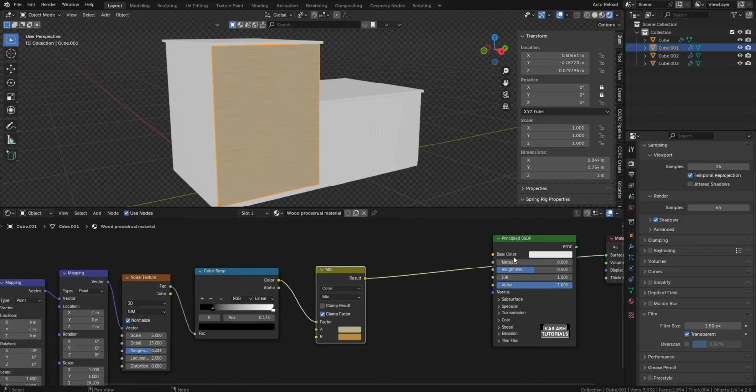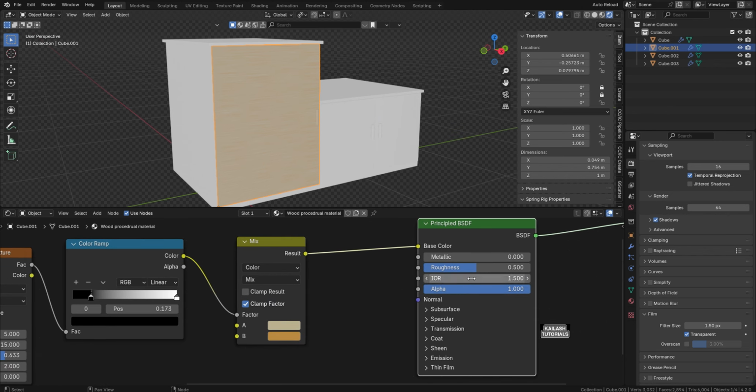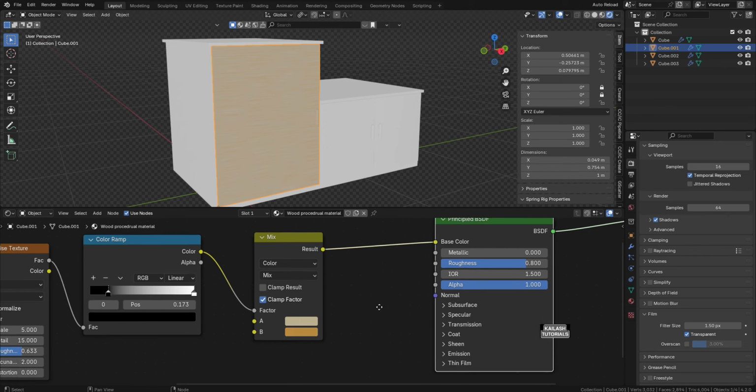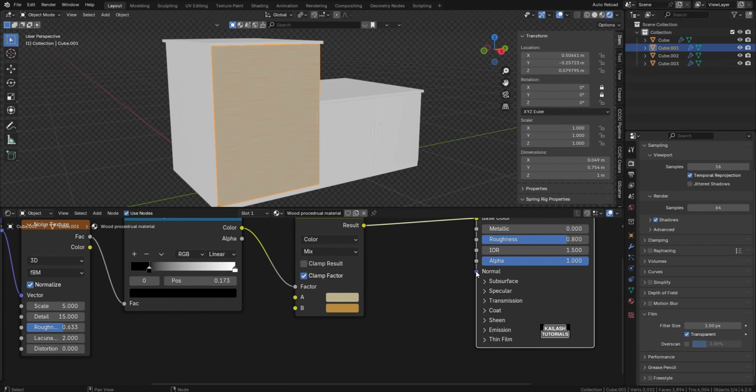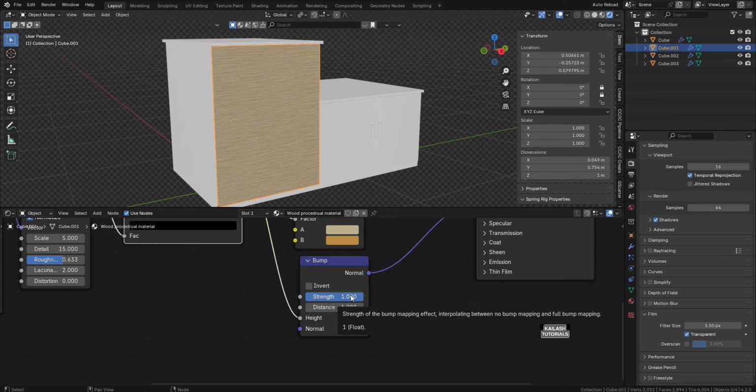Now select this principled BSDF and place it here. Change the roughness value to 0.800. Now we bring a bump node for more realism. Click this normal and drag it, then leave it. Now bring the bump node, then connect this color ramp color to the bump height. Reduce the bump strength value to 0.070.